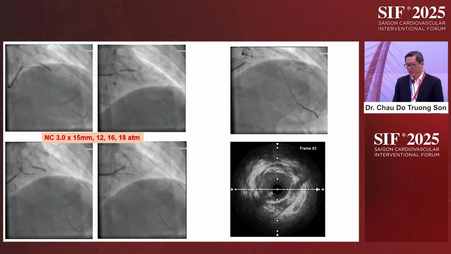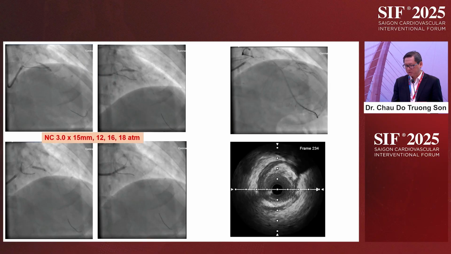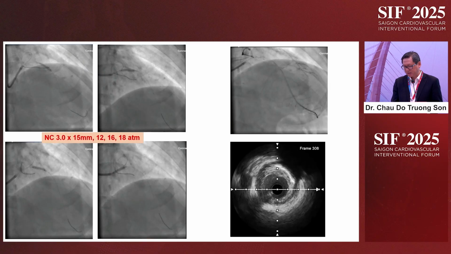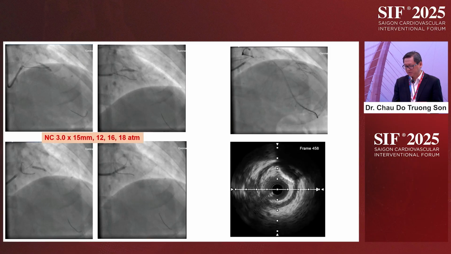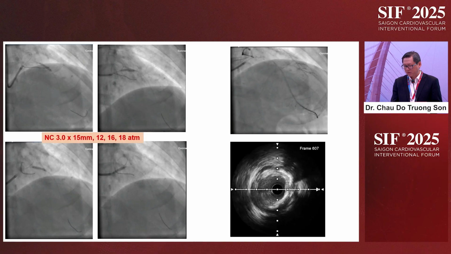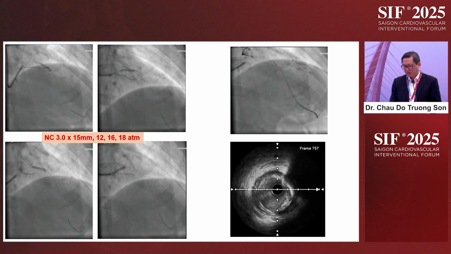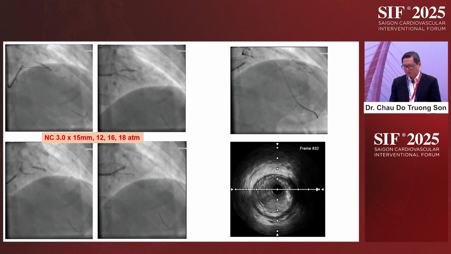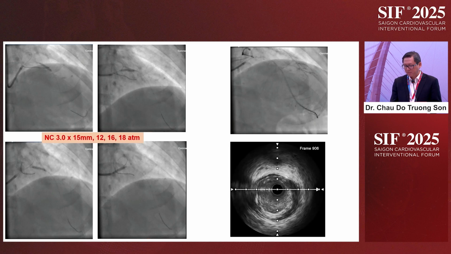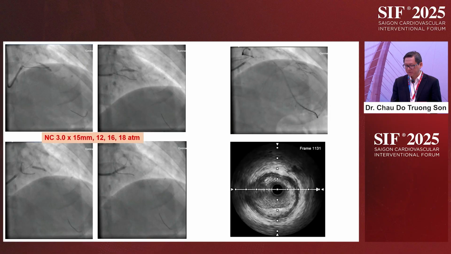The IVUS run is quite long, but it shows some atherosclerosis, not so much calcified, just some calcification at some point at the proximal LAD with 180 degrees, and some plaque on the left main. And so that's why we proceed and implant one long stent from left main to LAD. This is the IVUS run.